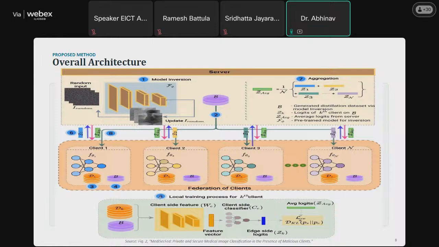Now, step 5 is local model training. In step 5, every hospital trains its local neural network denoted by f_theta_k. The training is performed using the hospital's own private medical data. Since the training happens locally, sensitive patient information never leaves the hospital. Each client therefore develops expertise based on its own local data distribution.